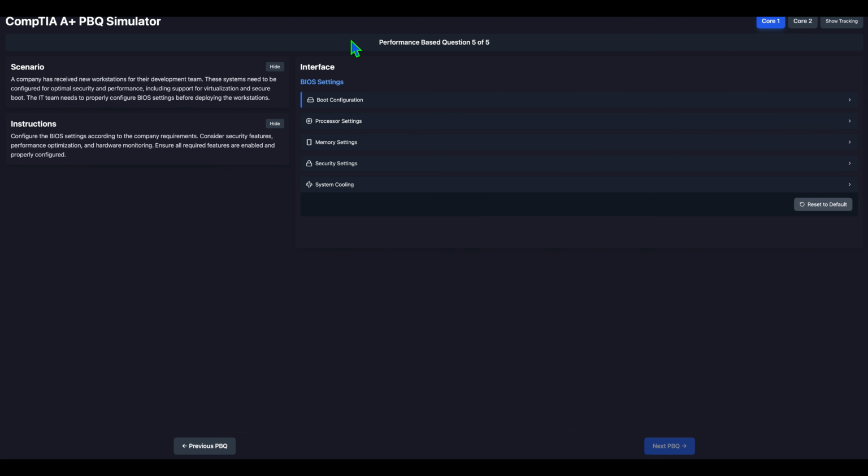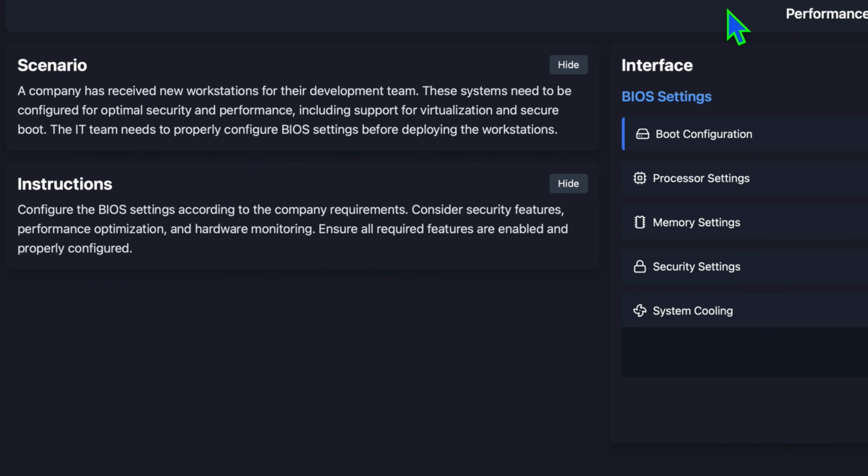Alright, let's tackle our 5th and final performance-based question, and it's a good one. BIOS configuration. In this scenario, we have some fresh workstations that have just arrived for the development team, and we need to get their BIOS settings dialed in for optimal security and performance. Let me guide you through this, step by step.